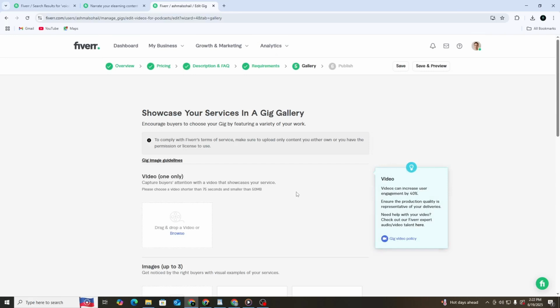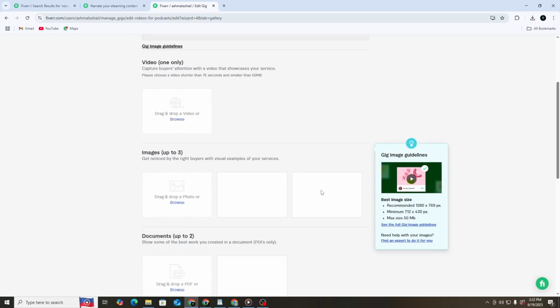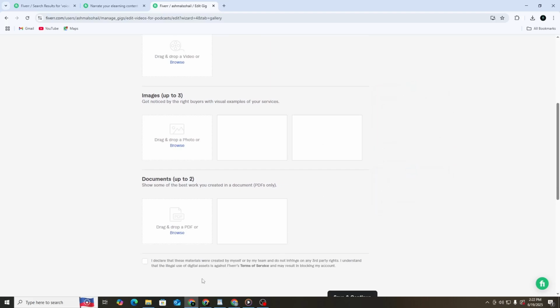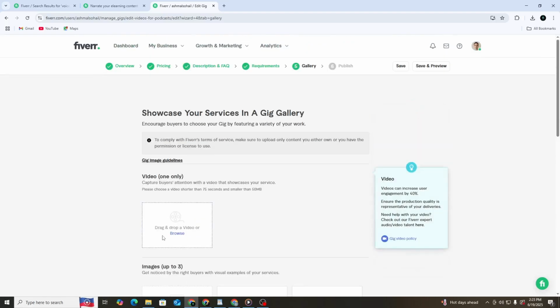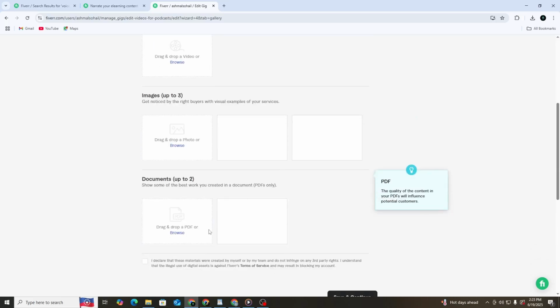This is your opportunity to visually showcase your work and make a strong first impression on potential buyers. In the gallery, sellers can upload images, videos, or PDF documents that highlight examples of previous projects, demonstrate skills, or provide a clear idea of what the buyer can expect. For services involving video content, such as animation, video editing, voiceovers, or tutorials, a sample video is highly recommended. It allows buyers to evaluate your style, quality, and professionalism firsthand, which can significantly boost trust and engagement. Once the gallery is complete, click Save and Continue.